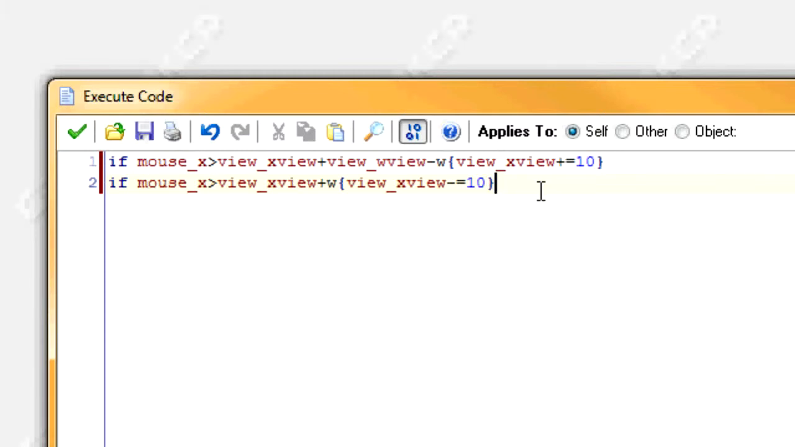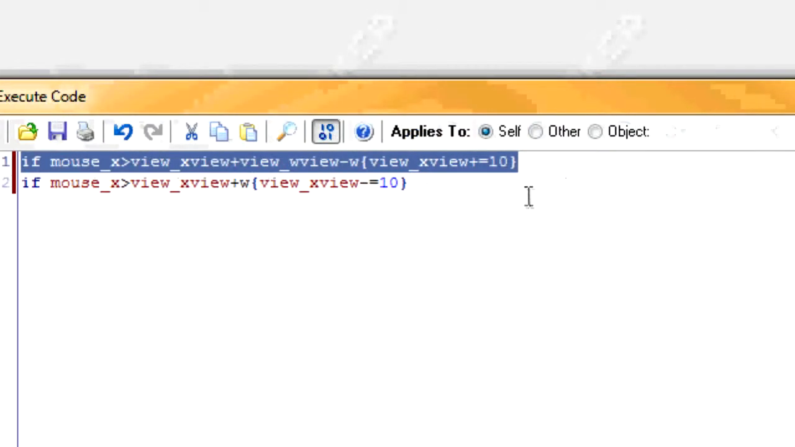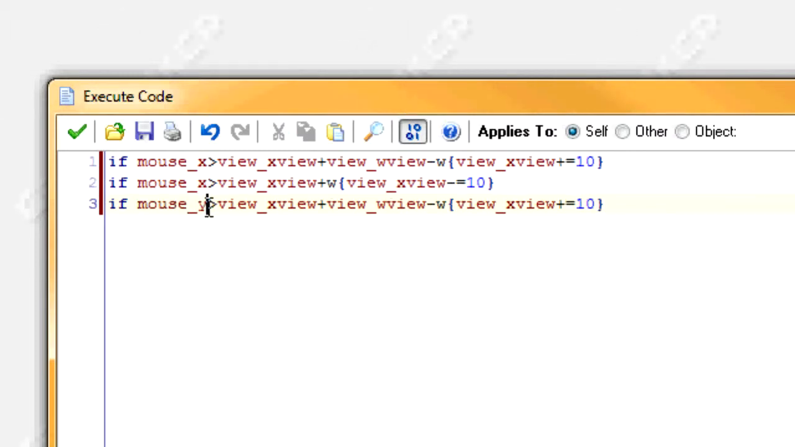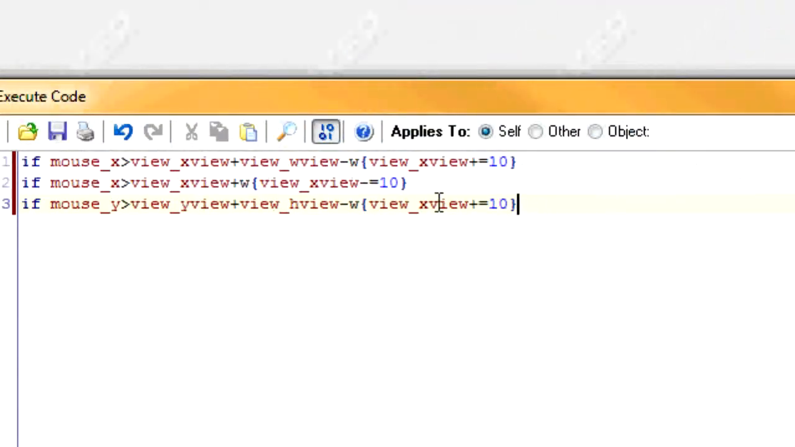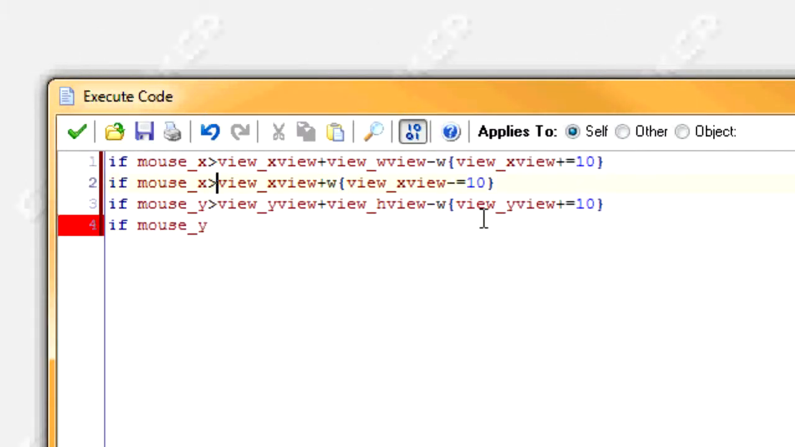So now let's go for moving down. It looks a lot like this first one again, only now we're worried about the y-axis rather than the x-axis, so you can change all the x's to y, and instead of w, it's h. So this line right here is the y value of the dot, plus the height, minus w. How it works. And this will be view y view plus equals 10. And then if mouse y, oh, one more thing. This needs to be less than, because if the mouse x is to the left of that line instead of the right. Likewise, this needs to be less than.